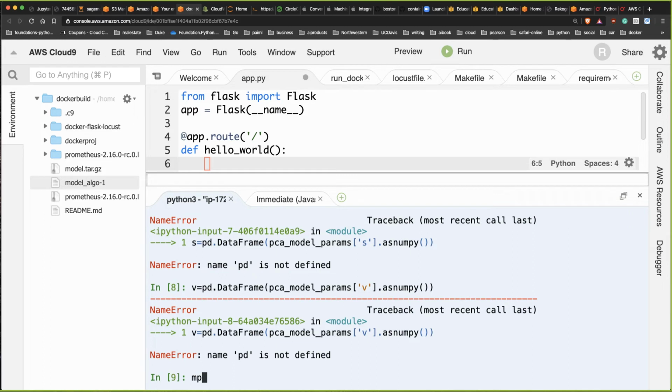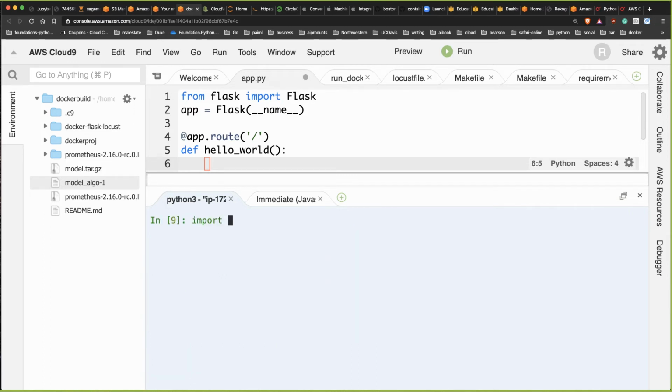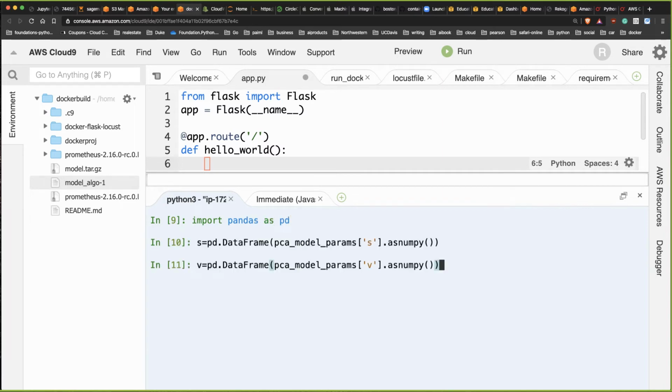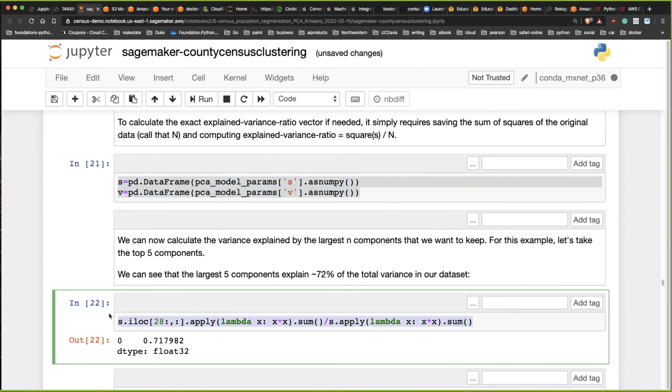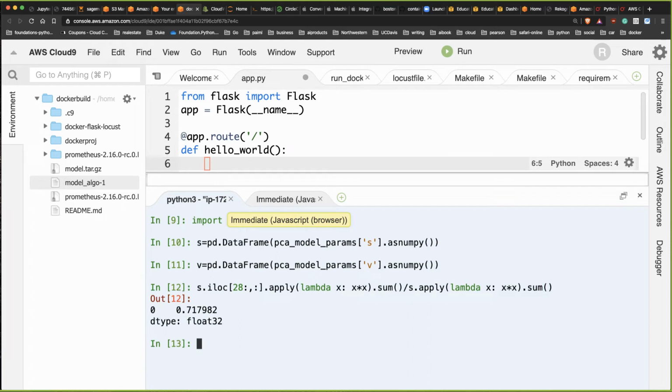So import, we'll say import pandas as pd. There we go. Now it works. And then next up, let's see what else SageMaker has been up to. Let's go here, and we'll look at the 5 components that explain 72% of the variance. Okay. There we go. So basically, I can completely recreate.